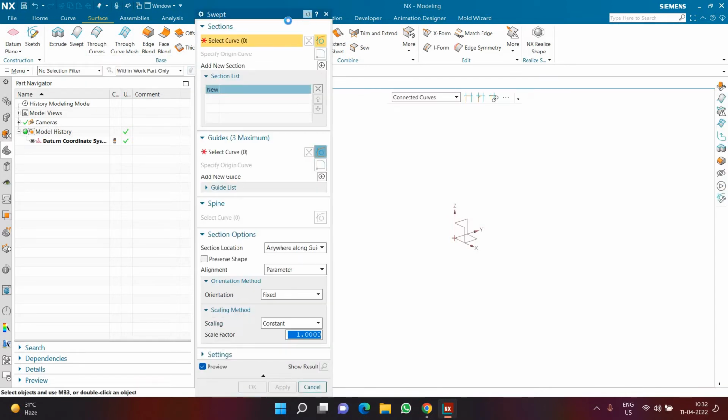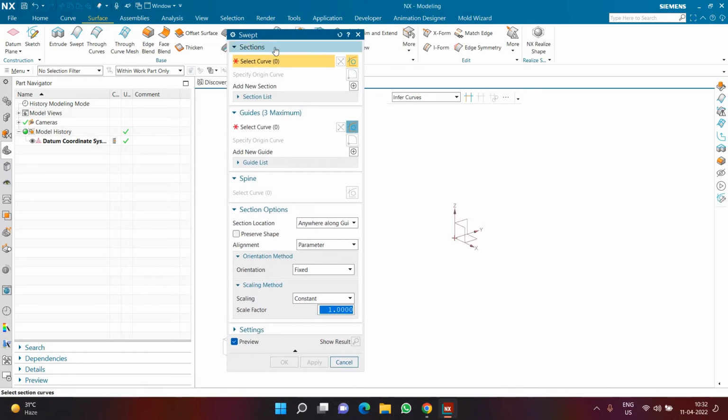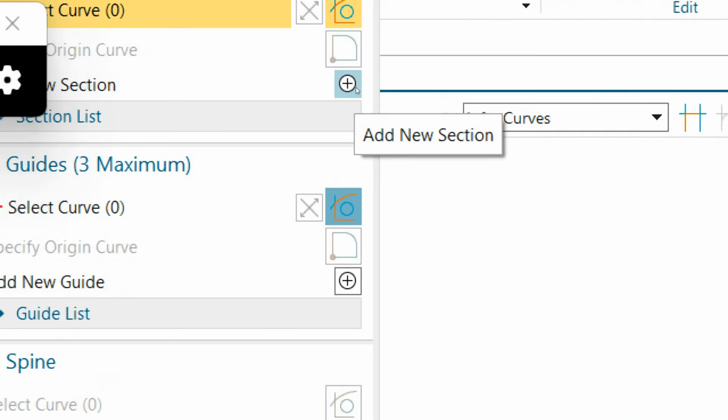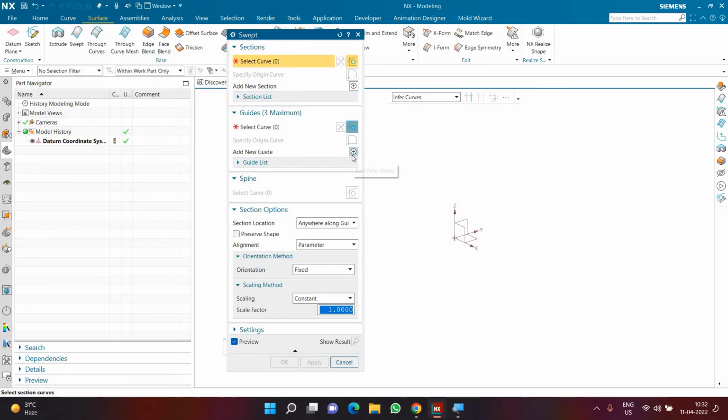Now inside the swept command dialog itself, we have something called sections and something called guides. Here in section we have a plus button. That means we can use multiple sections. In guide also we have a plus button. That means you can use multiple guides.